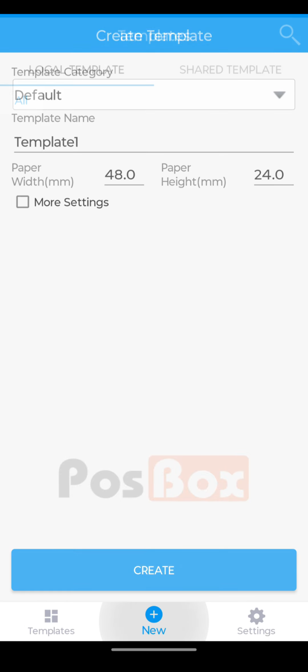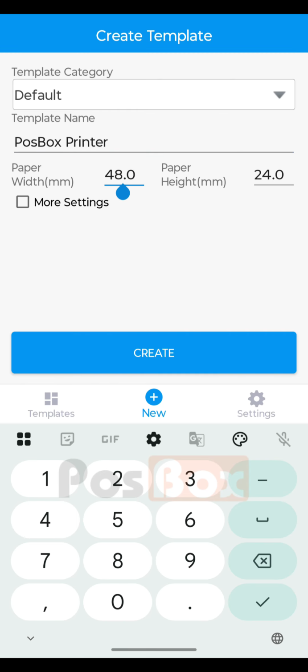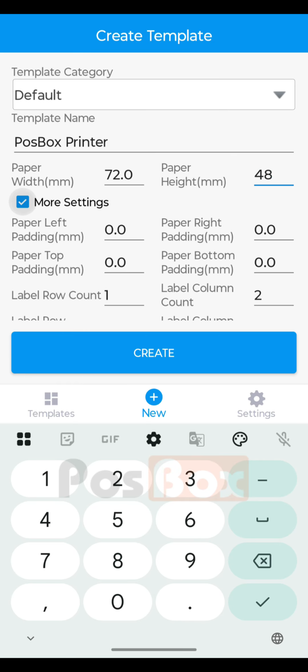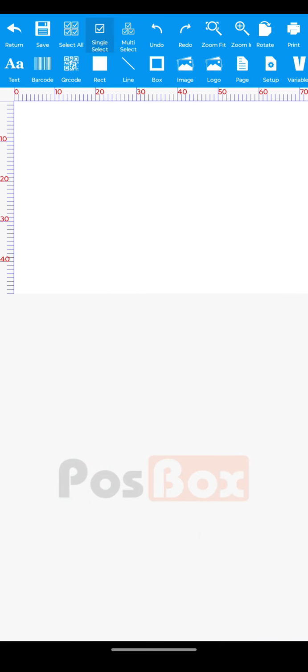To design a new label, click on New. Here, you can give a name to your label. Here, you define width and height of your label in mm. Click on More settings to make advanced changes to your label, like number of columns in each row. Click on Create to start designing your label.